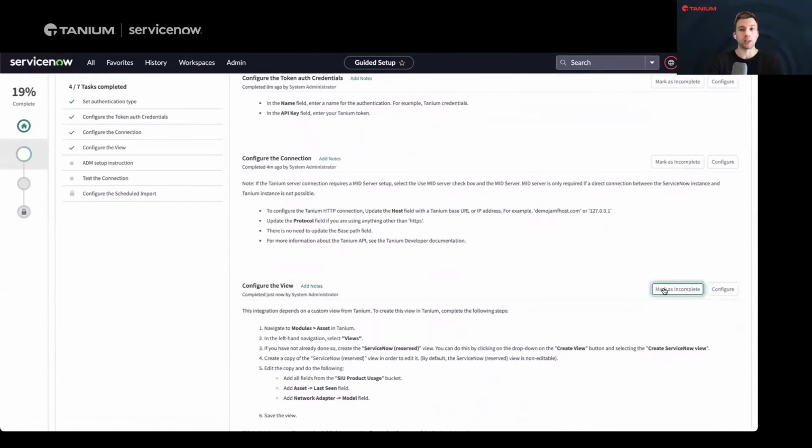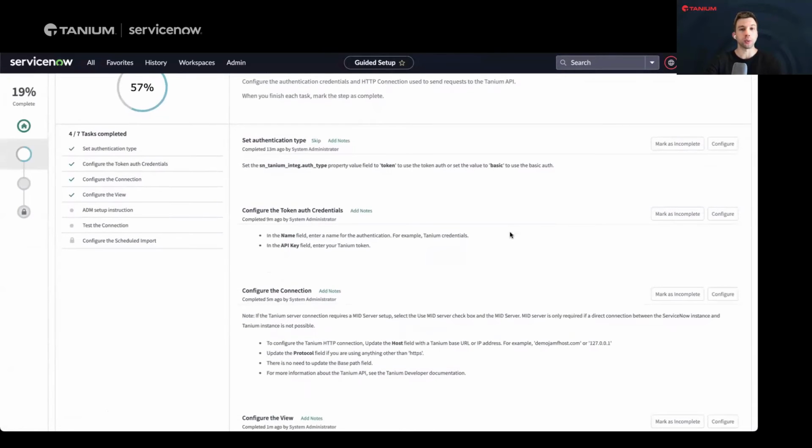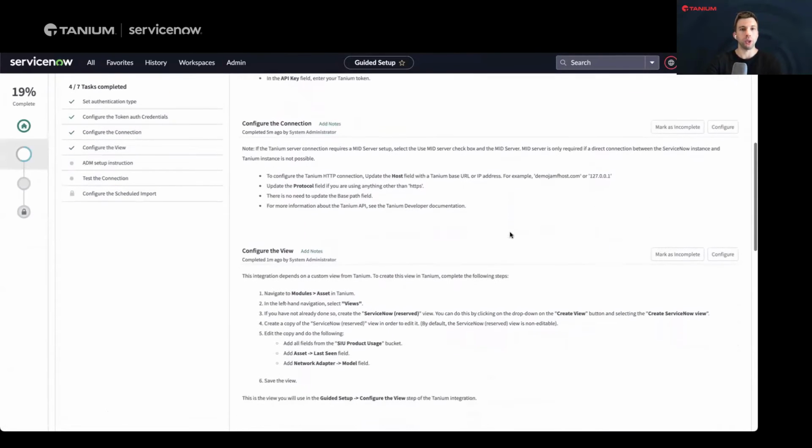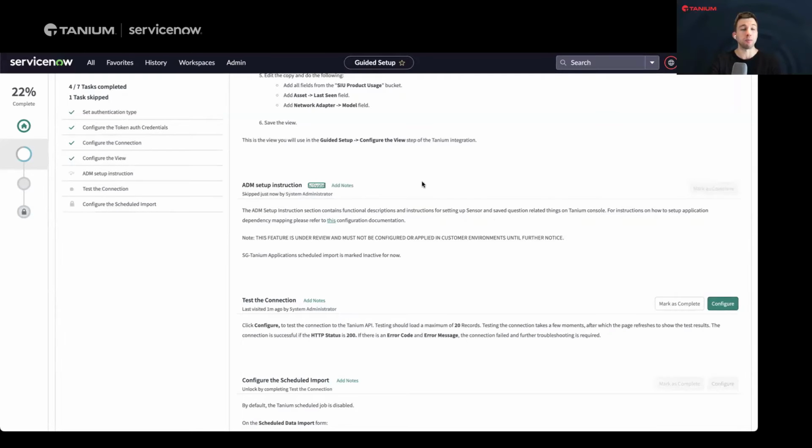So I'm going to go ahead and mark that as complete. So now when we come back here, we are more than 50% of the way done. So we have configured our view, we've configured the connection. This next step for the ADM setup instructions, this does not need to be used. So I'm going to actually go ahead and for this ADM instructions, I'm just going to click skip on here.